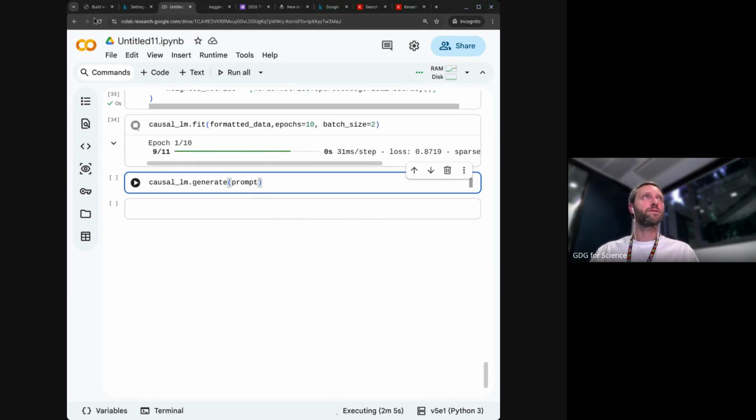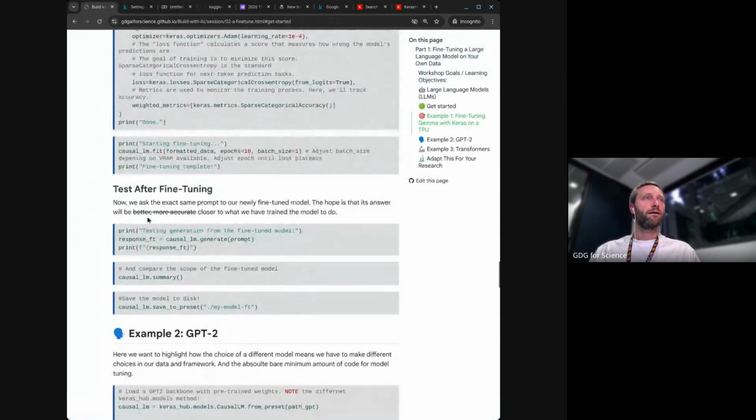I think in the notes there, I specifically say we hope the answer is better or more accurate, but really you have to think about it. It should be closer to what we've trained the model to do. So it's really important that whatever you're teaching the model, that's what you're doing. It's not better or worse. They're tricky words.